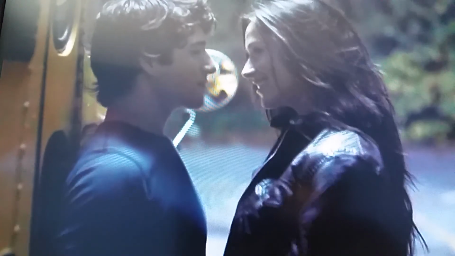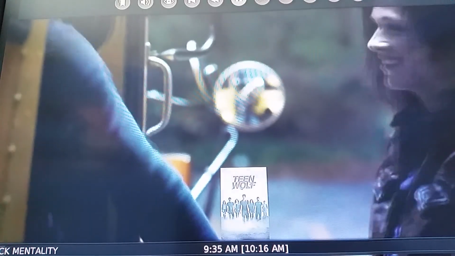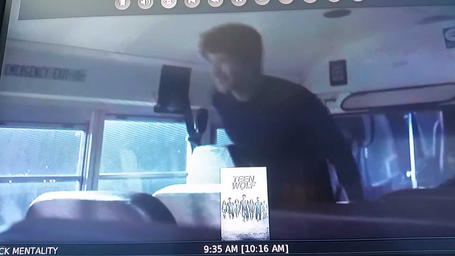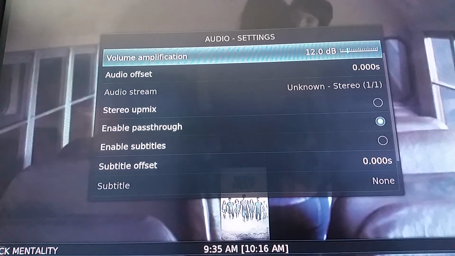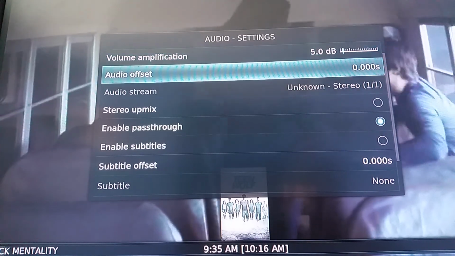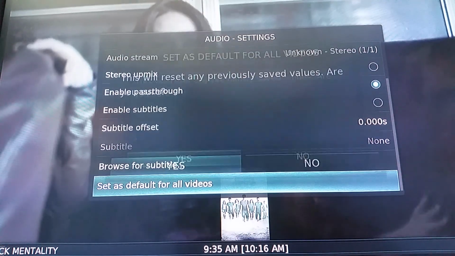And now, you see I had my TV down on like 2, and it sounds like it did when it was up on 8. See? There we go. Alright guys, just another cool tip for Kodi that I figured I'd share with you. And I'm going to set that back to the normal size that I normally have it at. So, minus 5-ish, set as default.